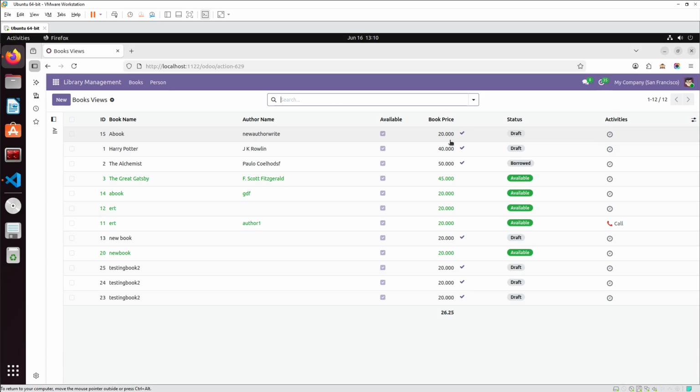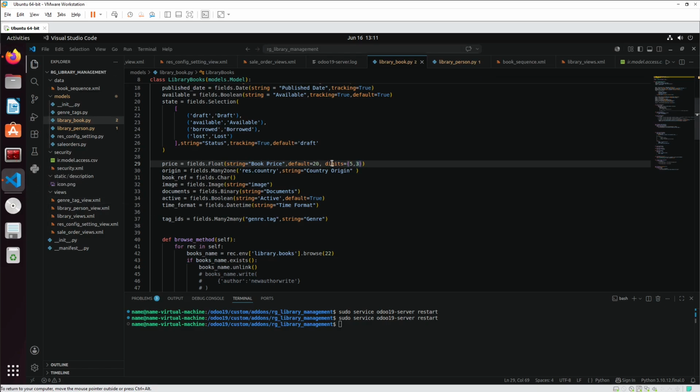So let me summarize today's small topic. In order to add precision in the decimal point of any float data type field, we simply need to add an attribute known as digits equals to, followed by brackets. Here the first parameter is the total number of digits.